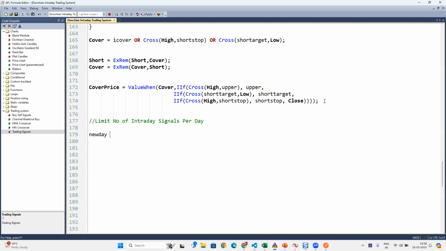So I'm going to say new day equal to day, there's a function called day, if it is not equal to reference of day comma -1. So this will generate a true signal whenever a new day is forming. If not, it will remain false.